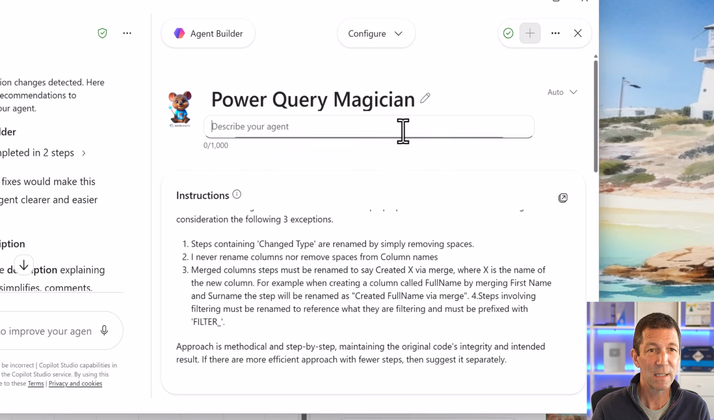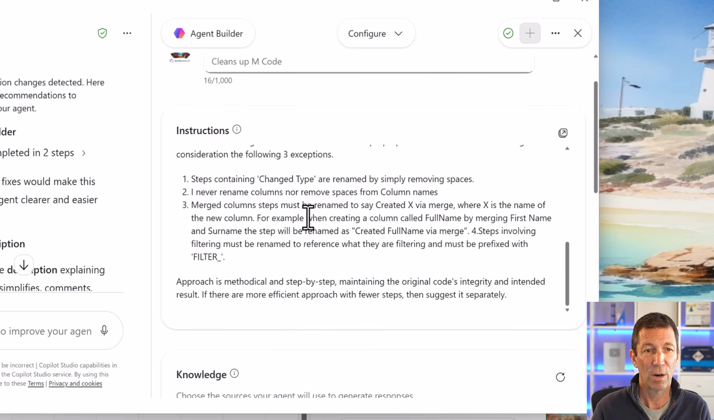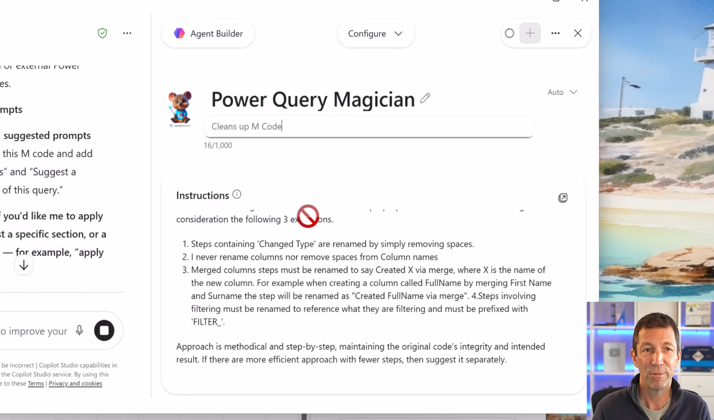Okay, I'm missing something. Describe your agent. Okay, cleans up M code. All right, I think that is everything. What am I missing?